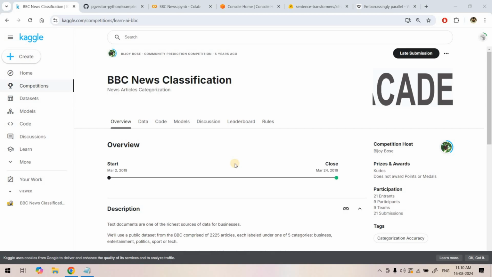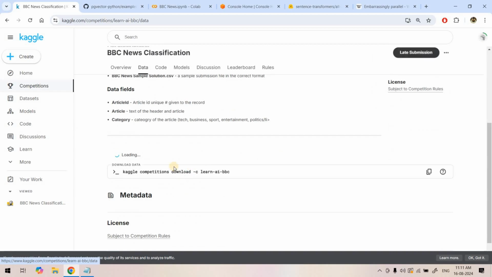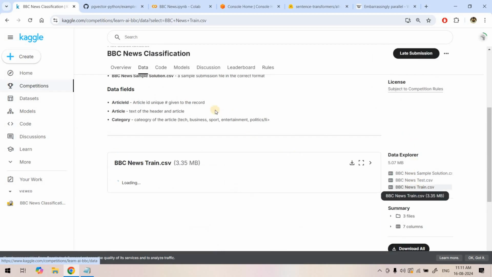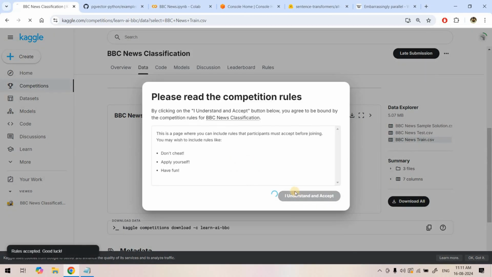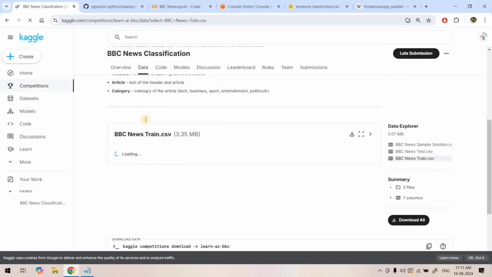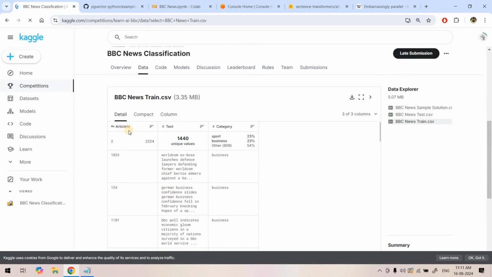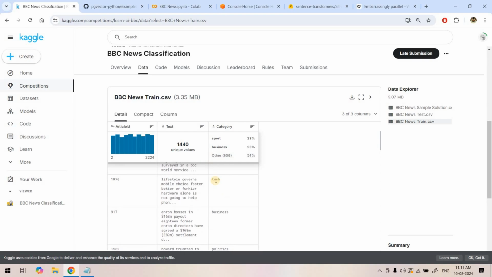Now we will apply that concept to BBC News classification. Here we get some training data and test data. If you go to the data tab, I can click on the training dataset, and here first we need to join the competition, and I will understand and accept it. If I scroll below, the training dataset looks like this. We have an article ID and the text from that article, and it is classified as a business category document, sports category, tech category, and so on. We have various categories.